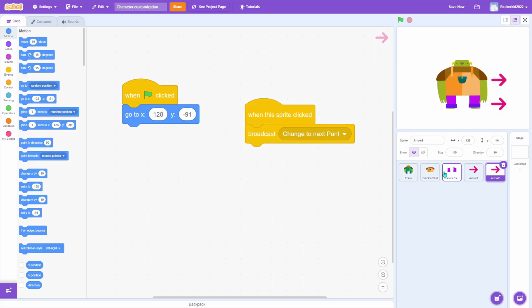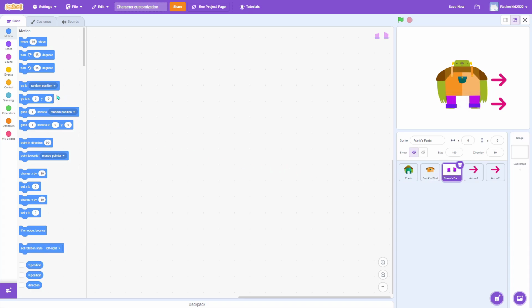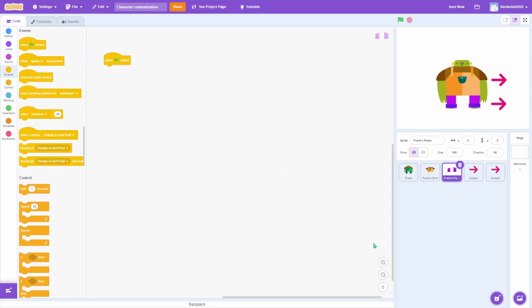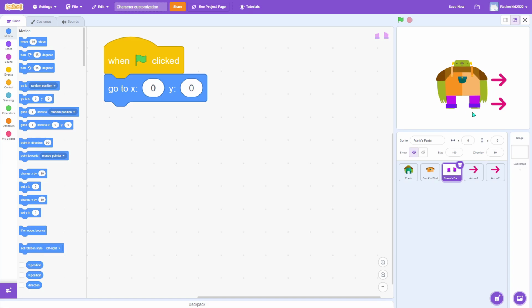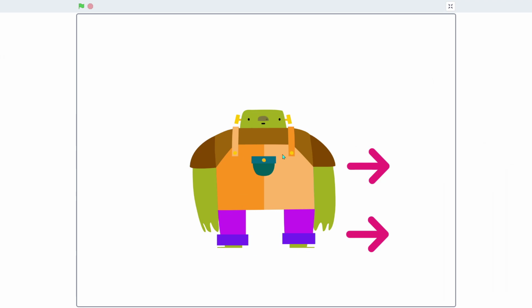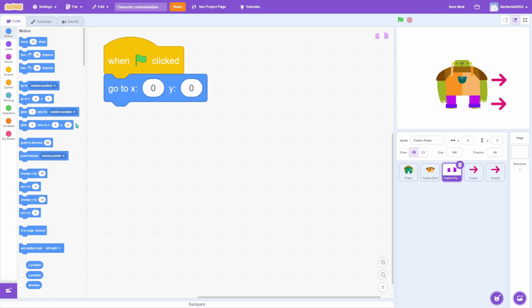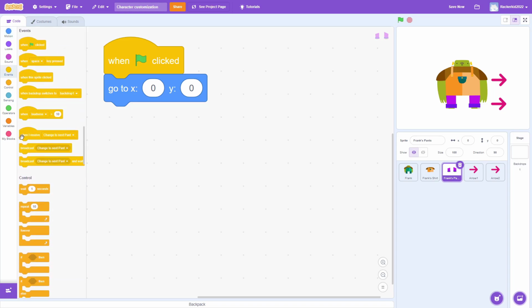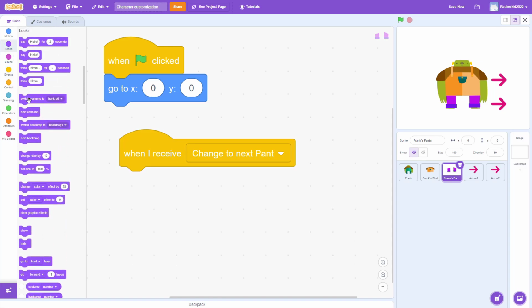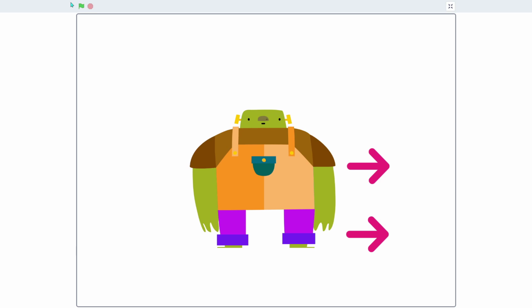So when our pant receives this message, we'll go to our pant. We'll say when flag clicked, firstly go to the place where it is. So right here, and so the pant will be aligned to the shirt. And after that we'll go to events. When I receive change to next pant, it will go to the next costume, which is the next pant. So we can go to looks and say next costume, and whenever this sprite is clicked, as we can see, it will change to the next pant.